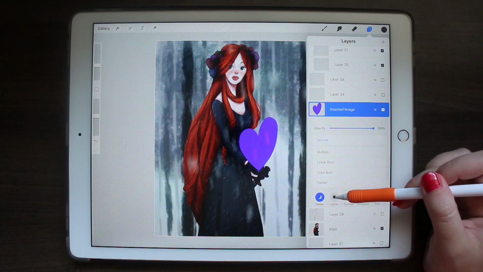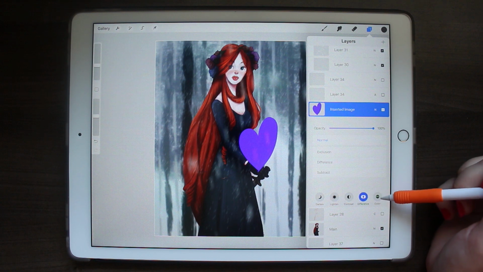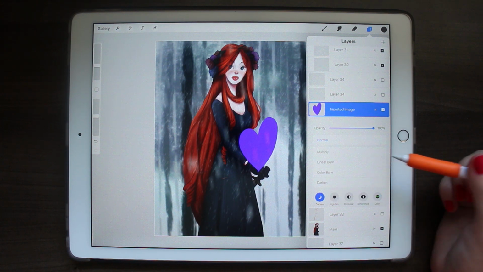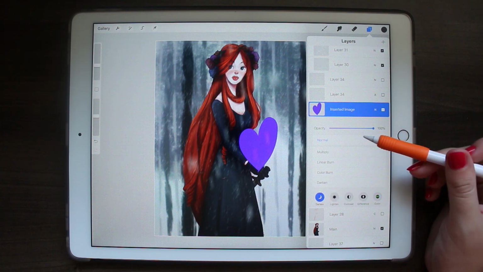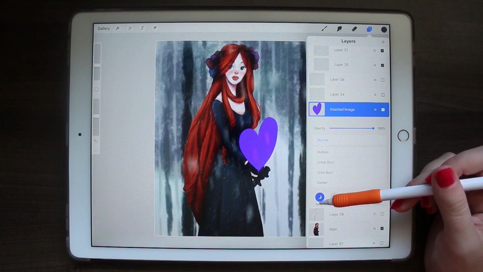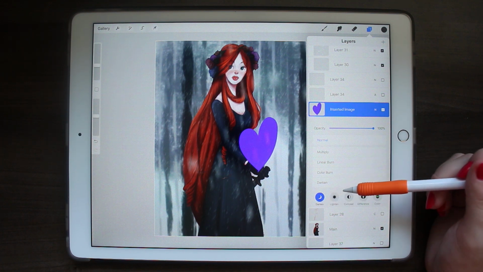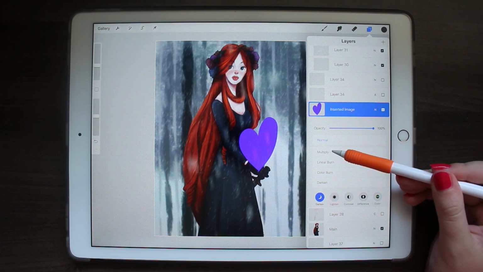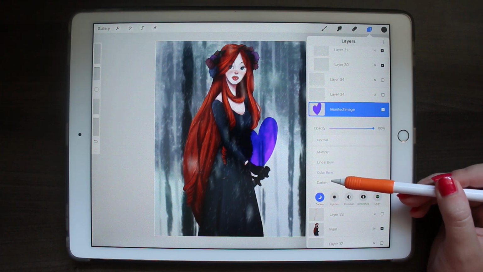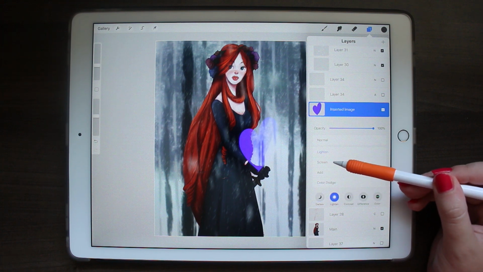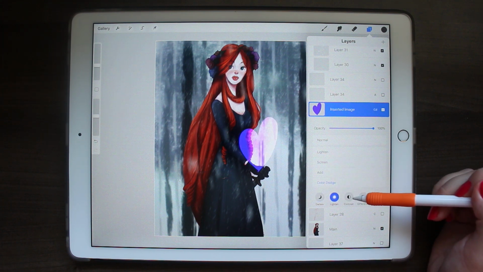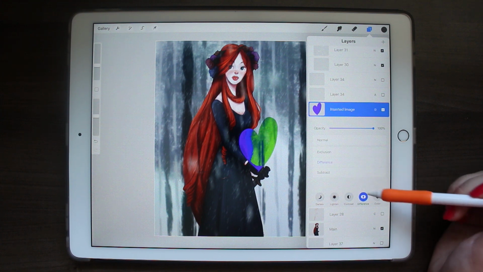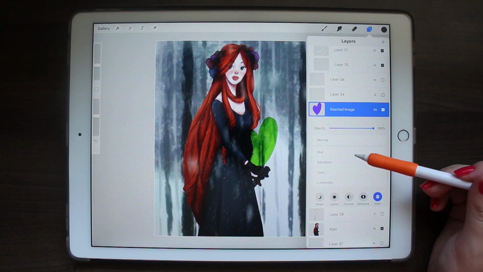There are different layer modes. If you know about layer modes, feel free to skip this lesson. But if you don't, I just wanted to briefly cover them. They are grouped by different qualities, like darken, lighten, contrast, difference, and color. And each mode affects the layer in a different way. Some of them darken, lighten, contrast, difference, exclusion, and stuff like that, and color.